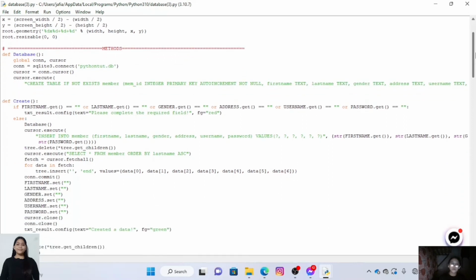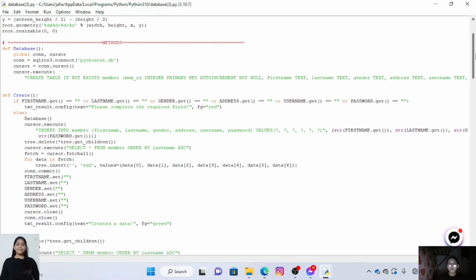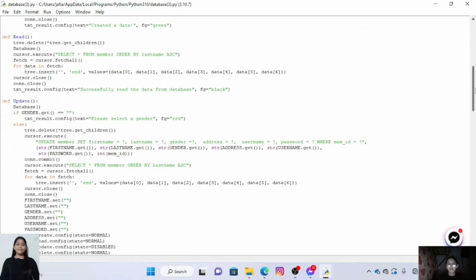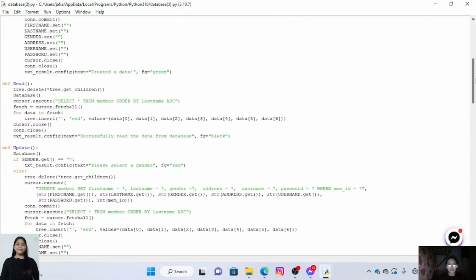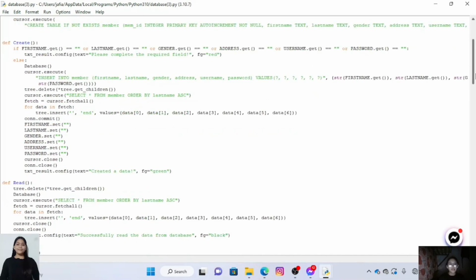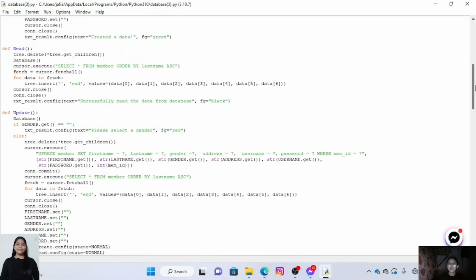The methods that we use in creating this database are the functions create, read, update, unselected, delete, and exit. To define our function create, we're going to code some information in the database that will ask the students some information like first name, last name, gender, address, username, and password. And then we define the function read so we could read the information given and taken from the user.